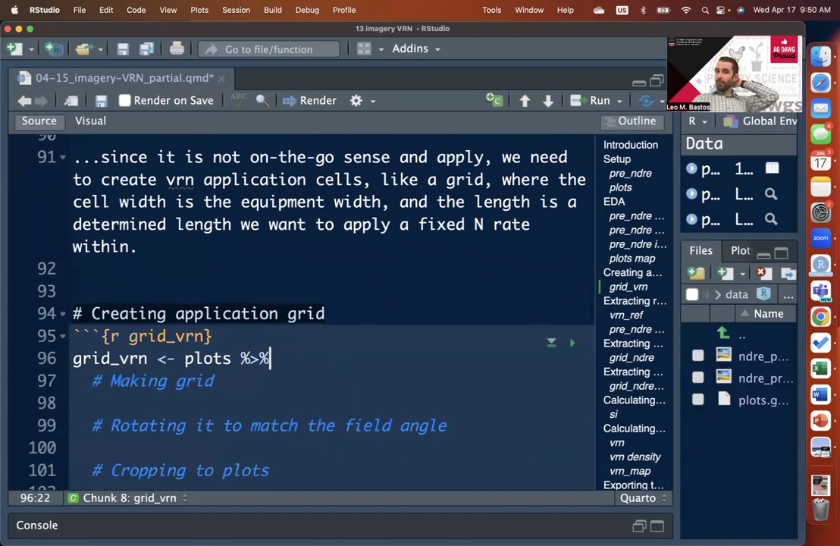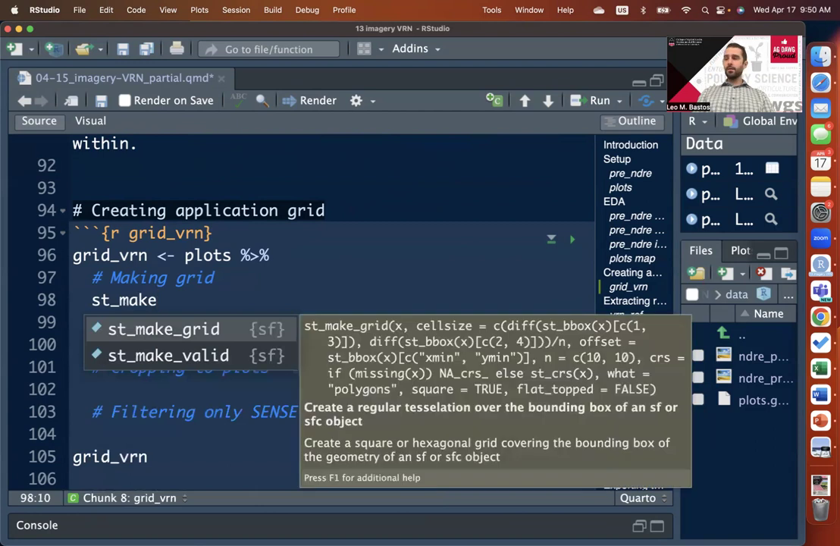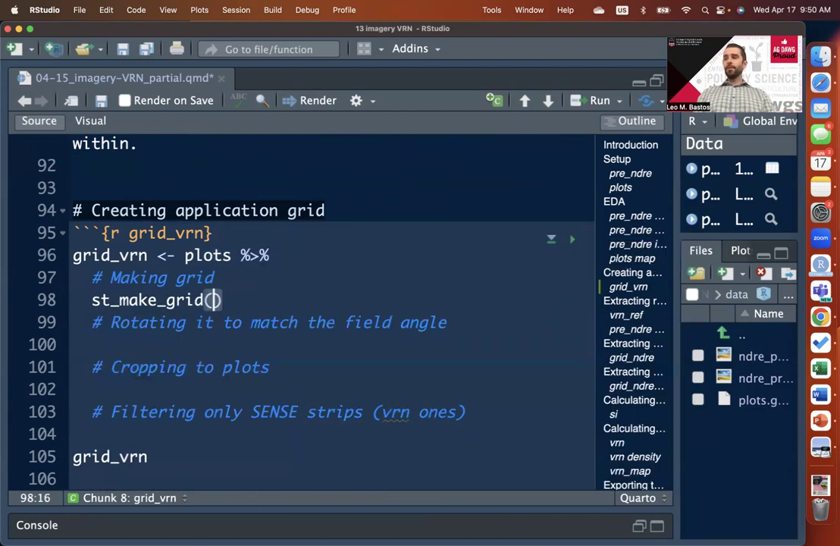All right, so we start with the plots, which is the object above. If you come after that comment there, we're gonna make a grid. If you remember, we've used this function already. It's called st_make_grid, where we need to say what is the cell size. So we give here two numbers. One is gonna be the length, one is gonna be the width. So I want our length to be, again, 6 meters.